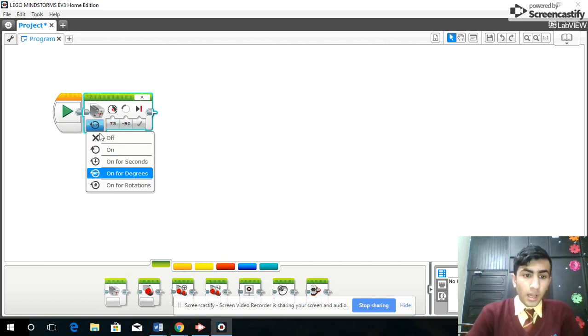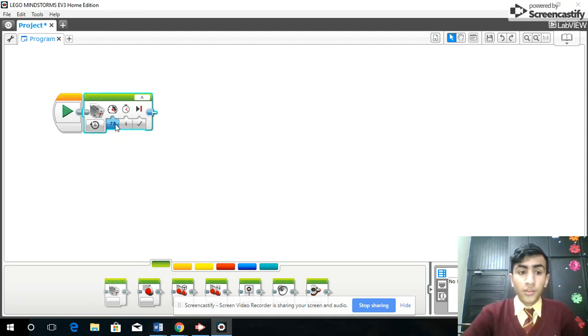After for degrees, here's for seconds. So you can also use this one. In this option, the power is also given, and instead of degrees, here's the timer of seconds, that is, for how many seconds the medium motor is going to rotate. You can give it 4 seconds, 3 seconds, it depends on you. And as you can see here, it's the port. It defines the port, in which port the medium motor is plugged in.